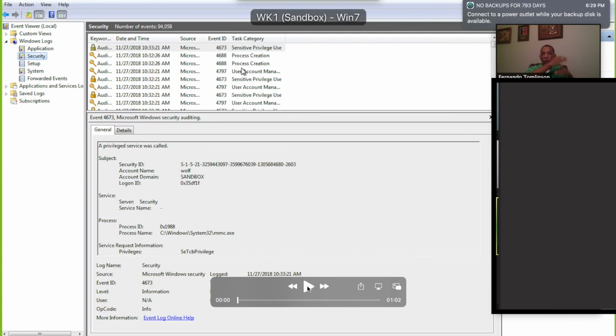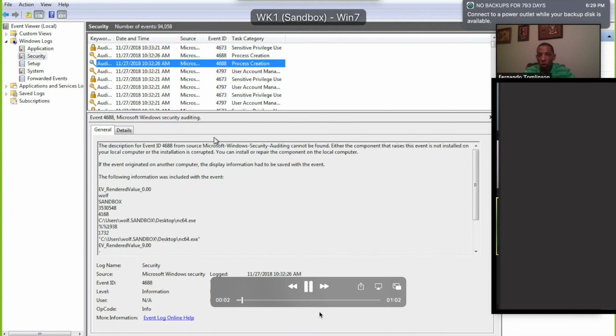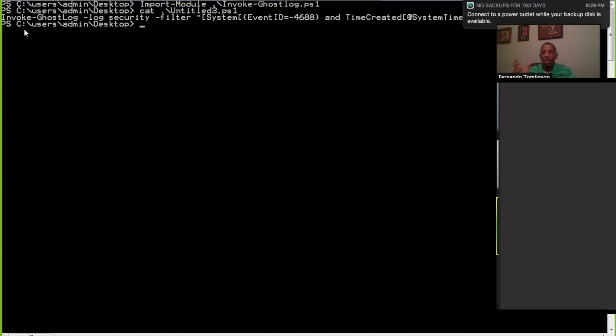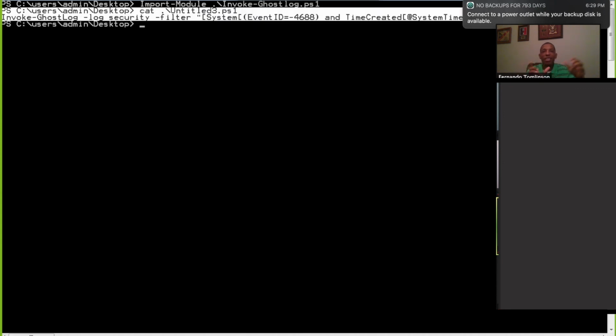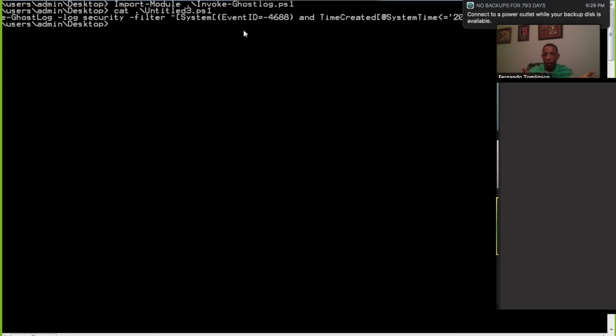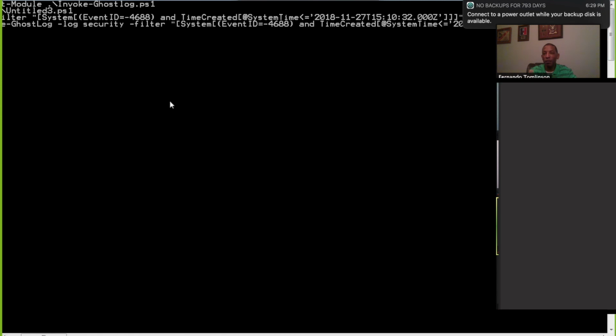This is going to be a conglomeration list, and I have 4688 process creation, and that's the one that I'm really going to be going after. So I'll go ahead and start this. Notice how I have netcat in the event log. I'm going to import this code, Invoke Ghost Log, and then feed it some text. The text that I'm feeding it is the event ID 4688 and then a specific time frame that I want to get rid of. I'm then going to feed that to Invoke Ghost Log.